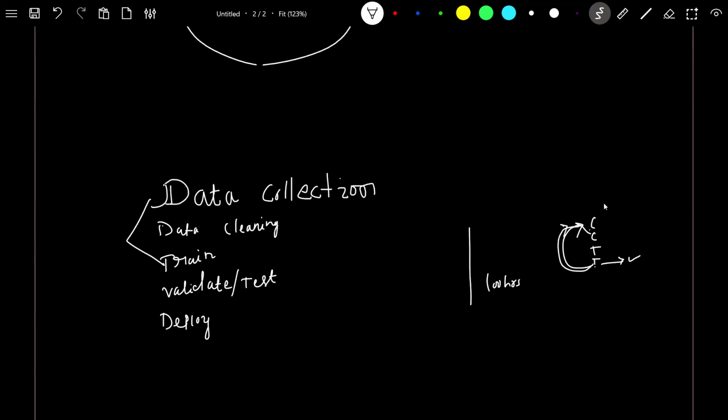So multiple times you will repeat this cycle, and until you get a good model, you keep repeating. Sometimes you will also go back to the first step, because you need more data to train. Again, you will collect, clean, train, validate, collect, clean, train, validate. You will repeat until the model is good, meaning it is able to understand the actual patterns. Then only you will deploy.